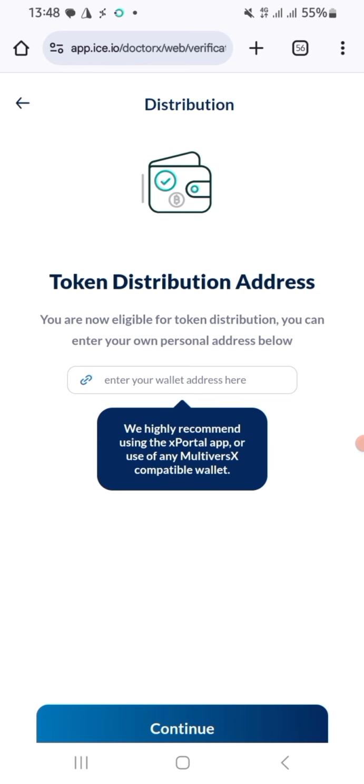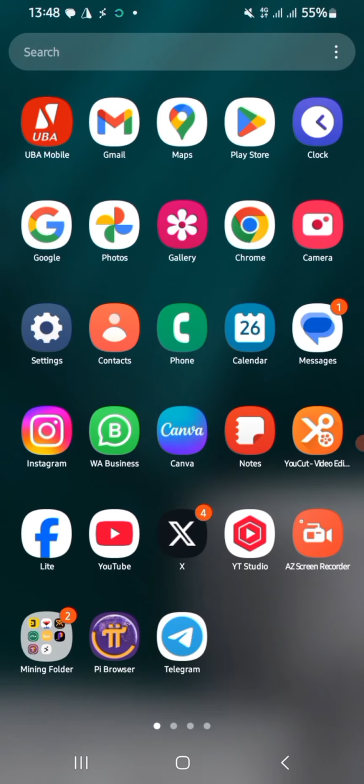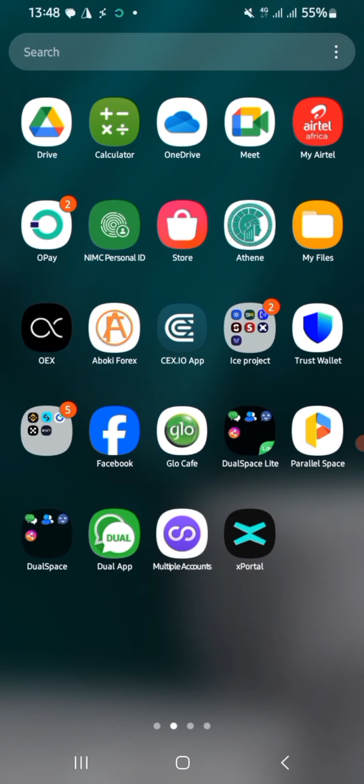Token distribution address: you are now eligible for token distribution. You can enter your own personal address below. We highly recommend using the Exporter app or any Multiverse compatible wallet. So how do you get your own compatible wallet? This is my Exporter now. What I'm going to do is copy my compatible wallet. I'm going to show you what a compatible wallet is. A compatible wallet also means EVM wallets.